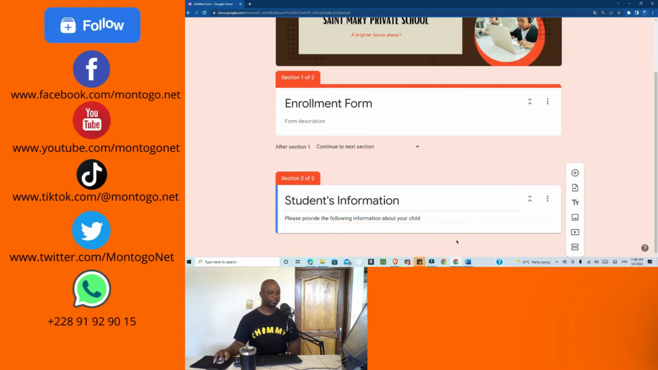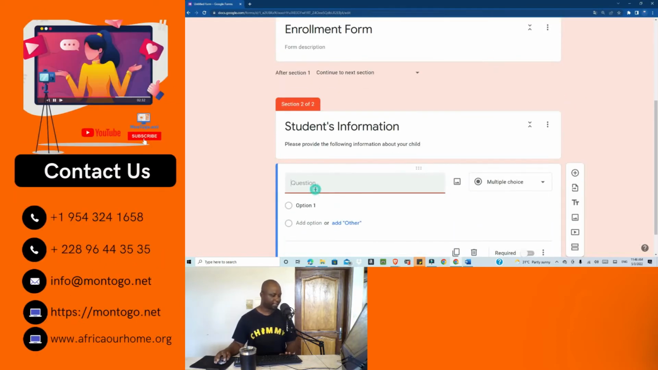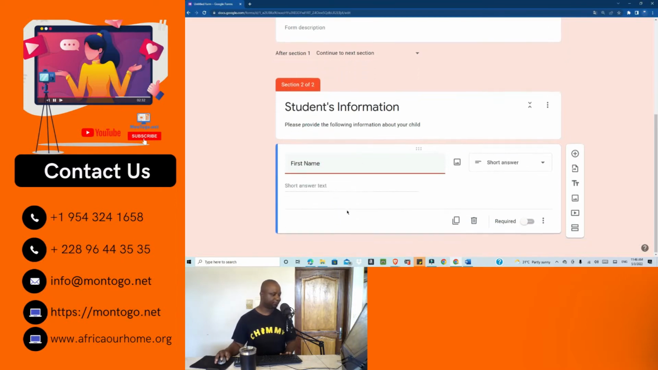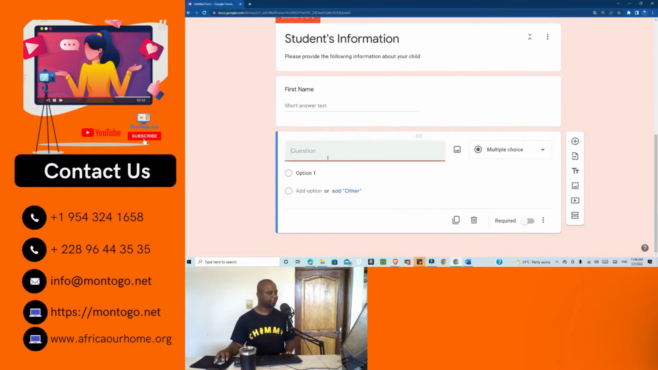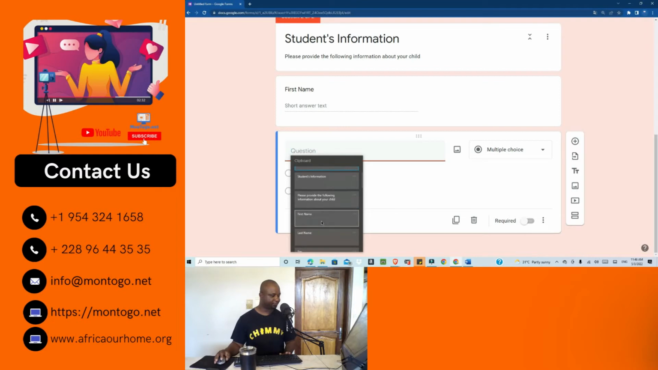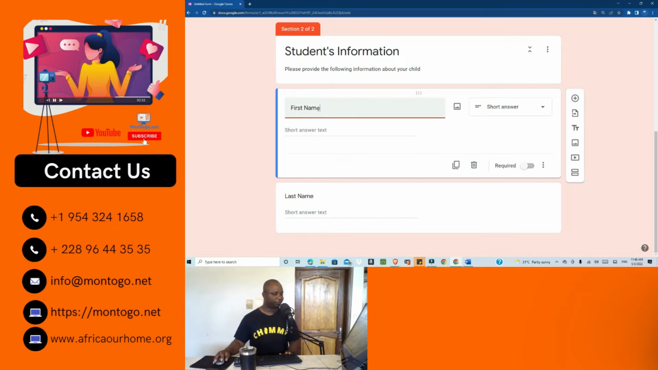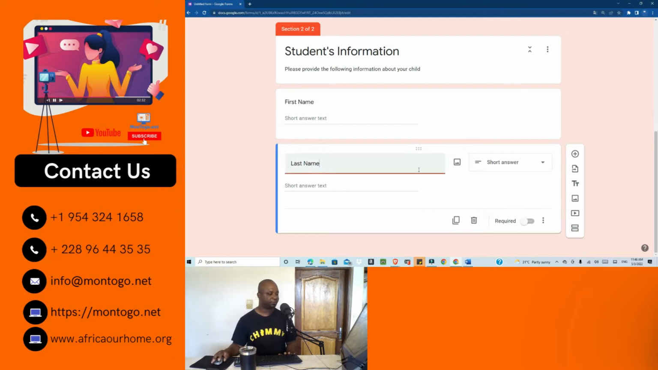Next, I'm going to start with my questions. To do that, I go to this plus button here, then add question. The first question I'm going to ask on my form will be the student's first name, and then I go back to add a question and do last name. These are test questions, so I kept them on short answer.